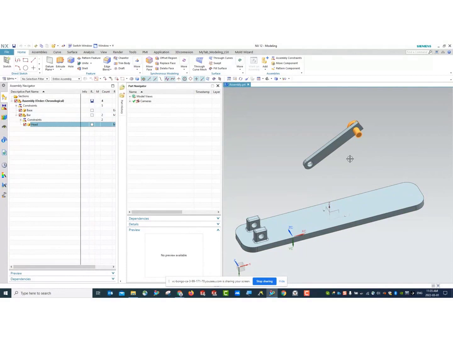Is that clear? Is that clear? If it's clear, please type 6. If it's clear, please type 6. If you have a question, type 0.